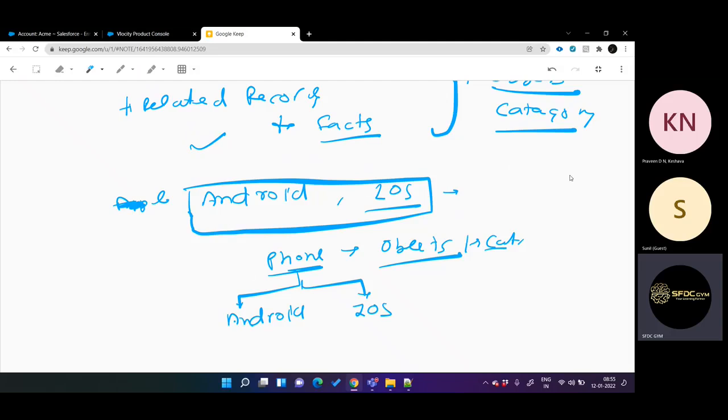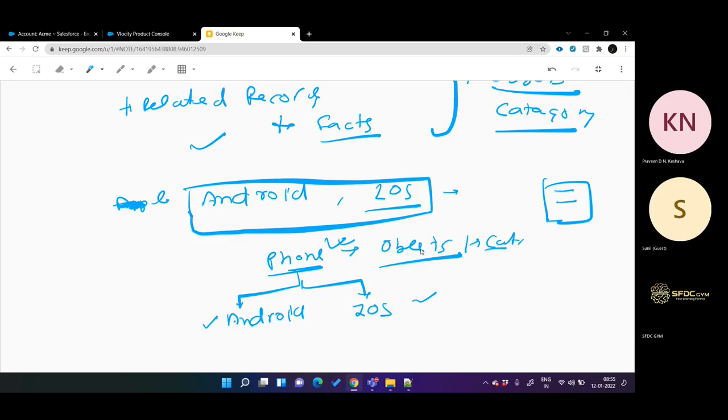That means if there are a couple of fields that we want to activate, or a couple of layouts, the combination of your related lists and sections, let's say we want to make it global and define it at this level, we can do that. Automatically those things get inherited to Android and iOS, which are the children of phone. All those things will get inherited automatically.